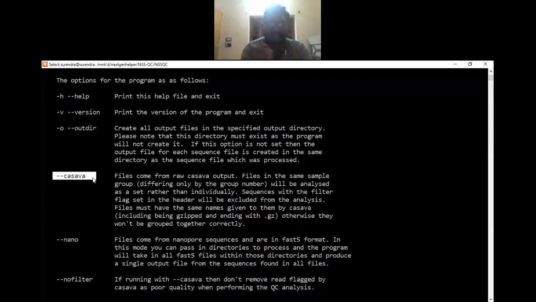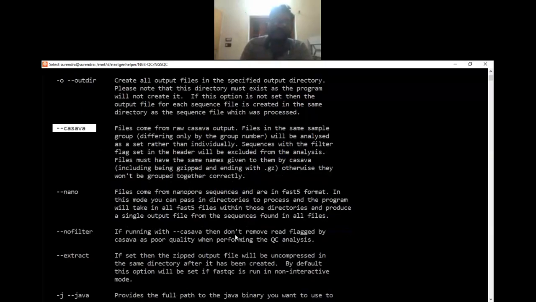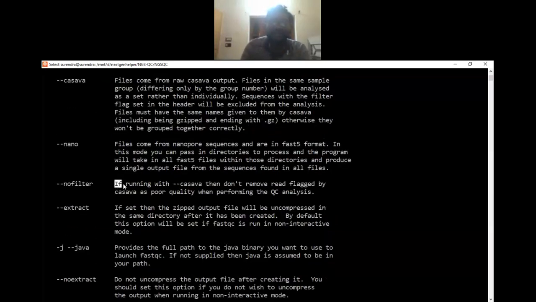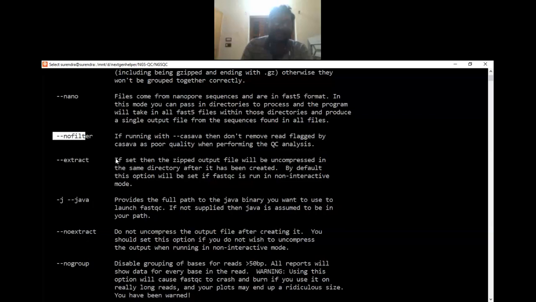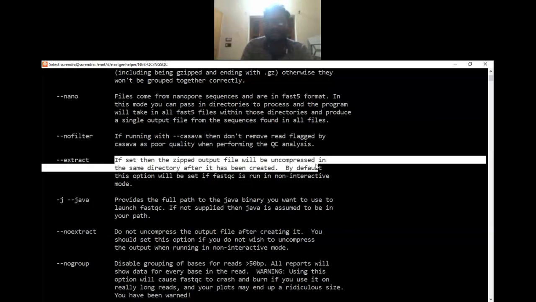It will recognize it. If we have the nanopore sequences with us in FAST5 format, not in the FASTQ format, we can give this flag or option to tell FastQC that this is a nanopore output we are giving you. So we can use the nano option here. Nofilter: if running with Casava, then don't remove read flags. So if Casava is there, you can use this filter also. Extract: if set, then the zip output file will be uncompressed in the same directory. So this is about the output.